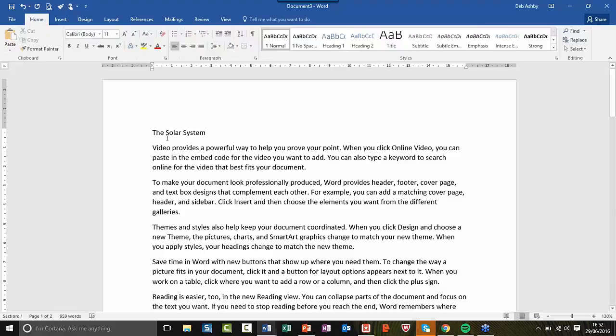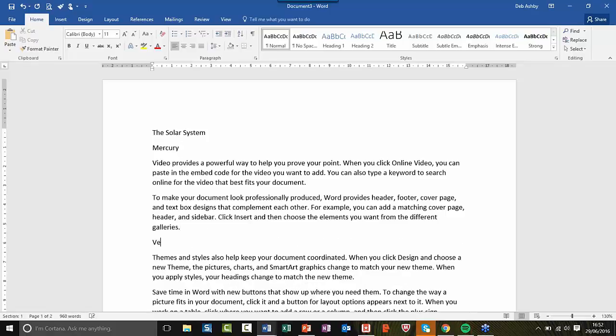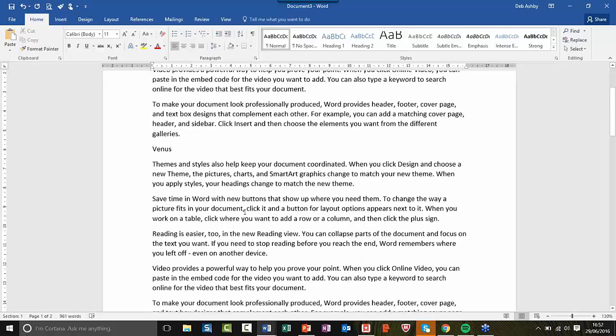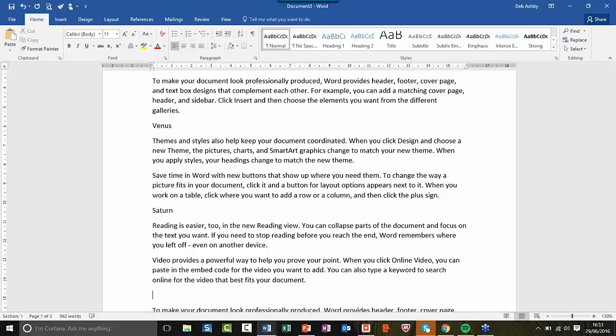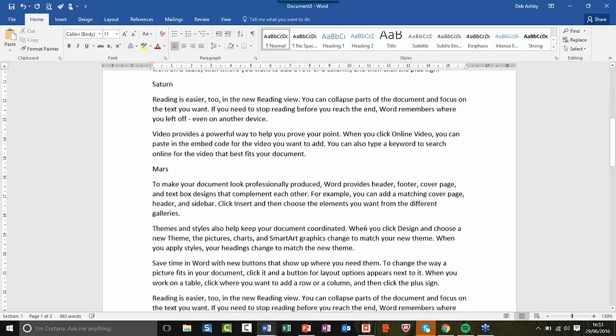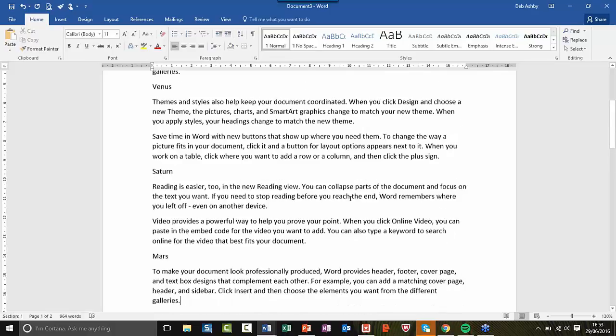So I'm going to add in some headings throughout my document. I've got my main heading, the solar system, and I'm going to add in a few headings. We're going to stick with the planet theme, so we're going to do Mercury, Venus, Saturn. I'm just going to do a few of these so we can get the idea of what we're talking about. Running out of planets. What else we got? Neptune. And there we go. We'll leave it there. So I've got a few headings in there.